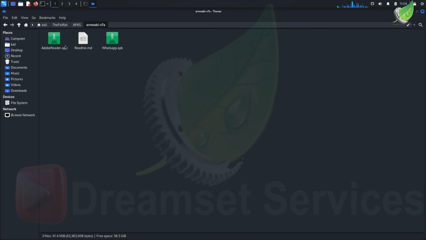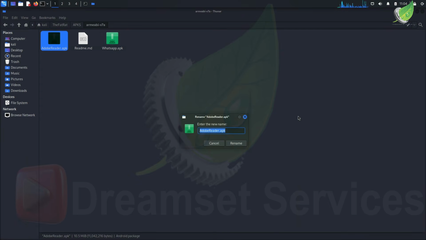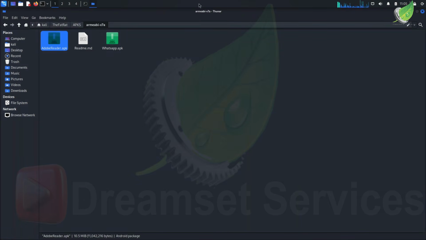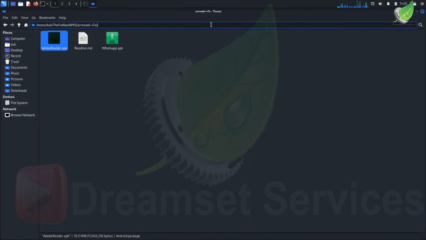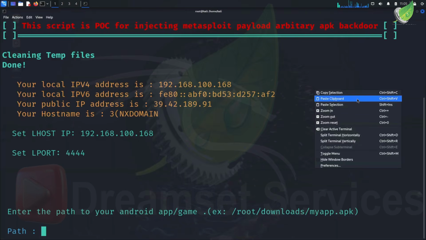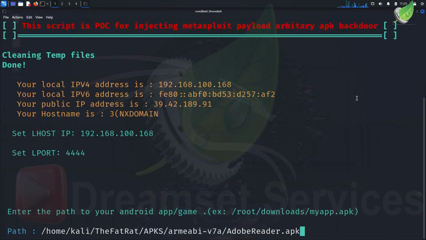To copy the path, you can right-click and copy the path from Properties. Or you can first click the app and press F2 for the app name, copy it, and then paste it in front of the folder address. Now copy the complete address. When copied, go back to the fatrat terminal and paste it here, then press enter.